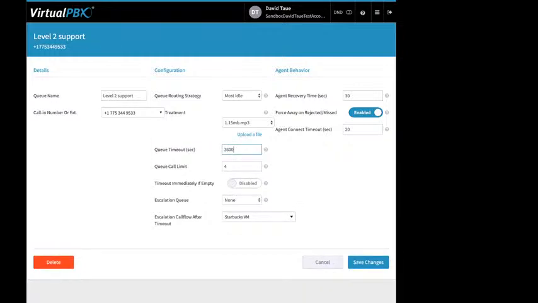Queue timeout, this is how much time an inbound caller can wait on hold, measured in seconds. The queue call limit, this is the number of people who can be waiting on hold, and this is on top of people who are already speaking to staff members, right? So let's say Mary and Bob are already talking, right, on active calls with 2 people, right, or 1 each. 4 additional people can be waiting on hold on top of those 2.